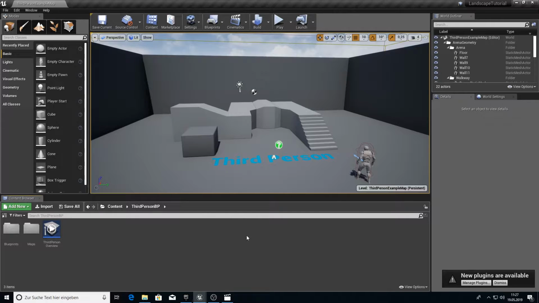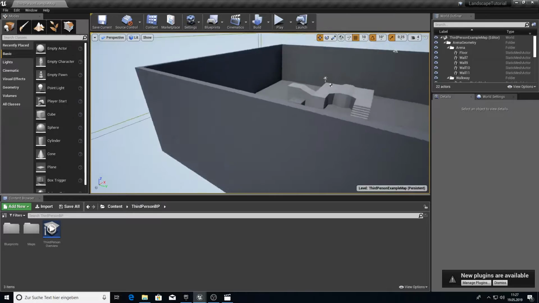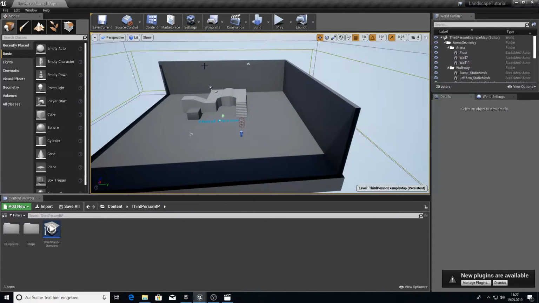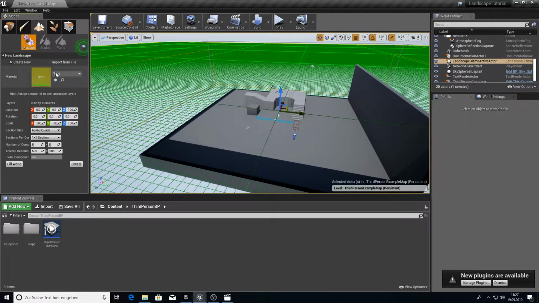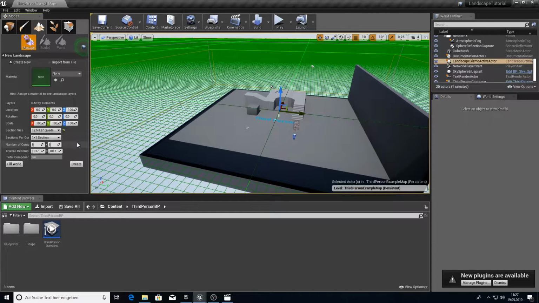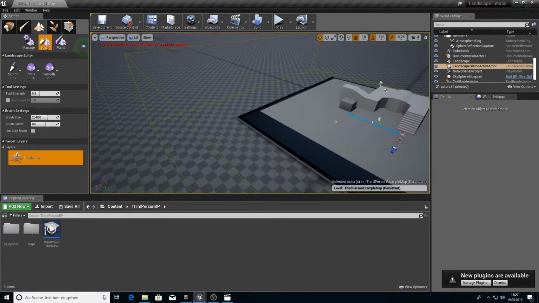When your project is loaded, let's first manage the level. So I'm going to delete some walls so we can see the landscape. And yeah, let's actually add the landscape. Click here on landscape and press manage. And here you can set some settings. I will leave it as it is, maybe a little bit bigger here. And then you just click on create and we have this world here.